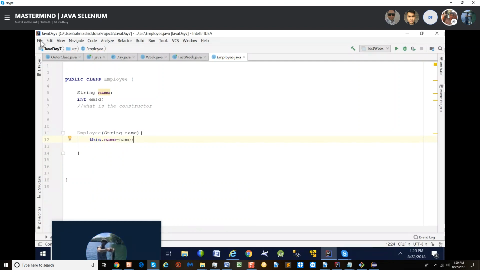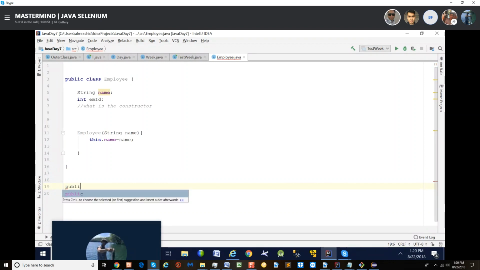Let's create another class with the main method, or we can put the main method here. I'm going to do it the same way, so it's simple. This is for explanation only. This is one class done, right? So we create another class with the main method. How do we do that? Public class, we call it TestClass, and inside it we write the main method.